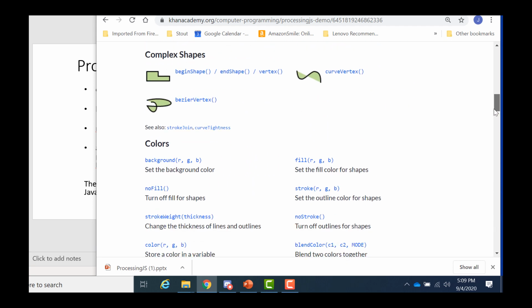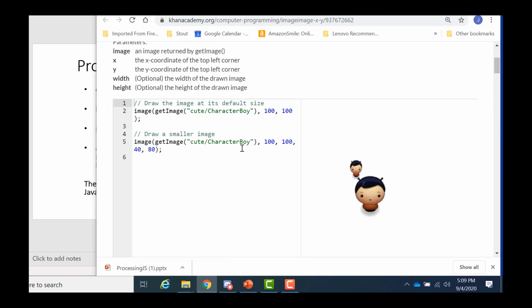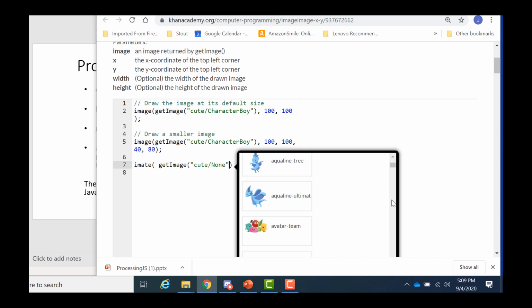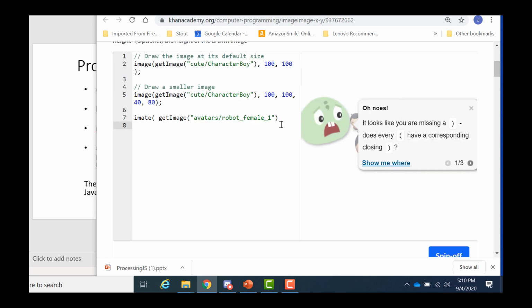So if you wanted to use one of these functions, you can just click on it, and that gives you detailed information on how to use it. So if you want to create an image, you have to call this getImage function to get access to the library, and then it gives you a scroll box so that you can pick some image that Khan Academy has already loaded and include that. So I could pick this robot and then place it somewhere on the screen, about in the middle at 200, 200, and give it a size.